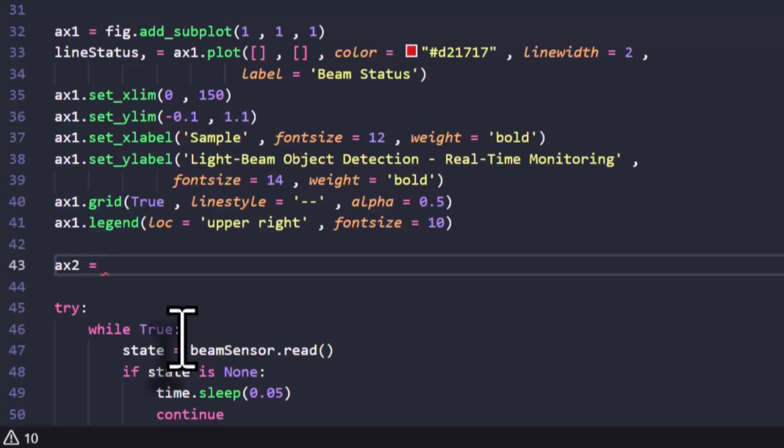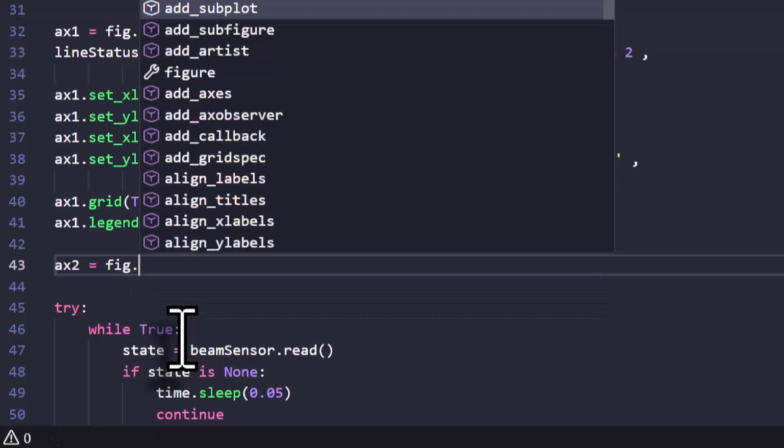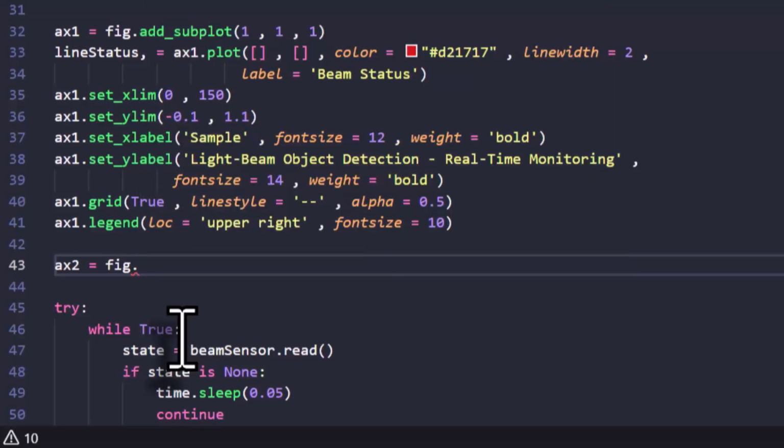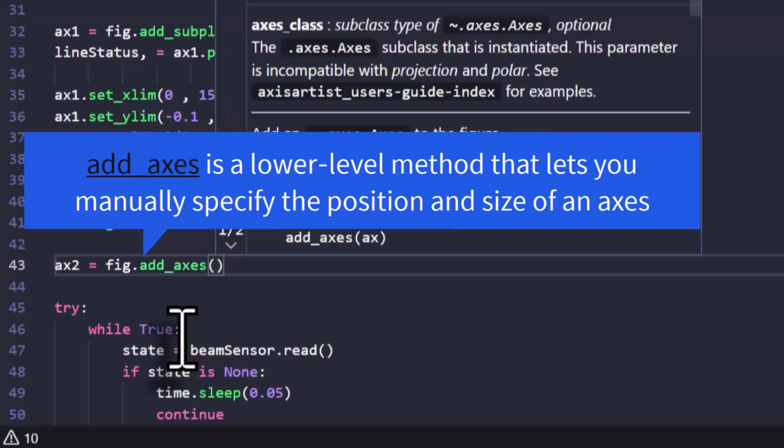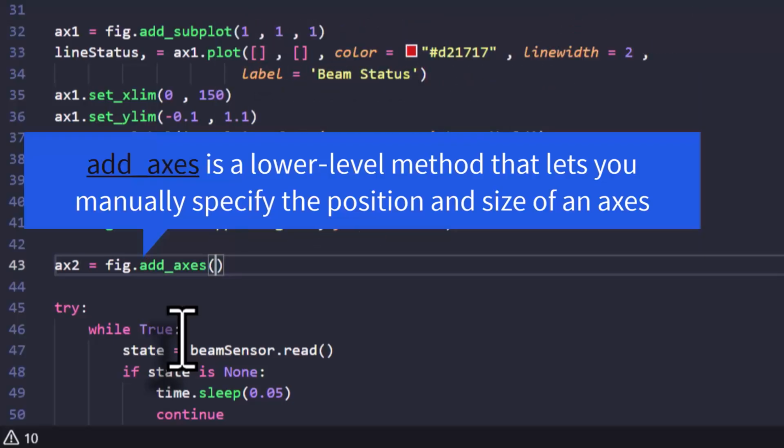So what is that lower level method? That lower level method, we can just use another built-in function. It's called add axis. In the add axis, you have to open a bracket. Inside of the bracket, instead of the 3 digits we passed here, you have to pass 4 digits.